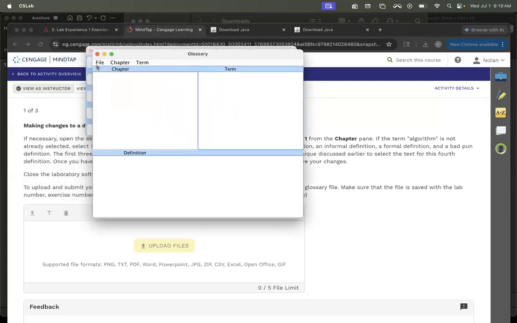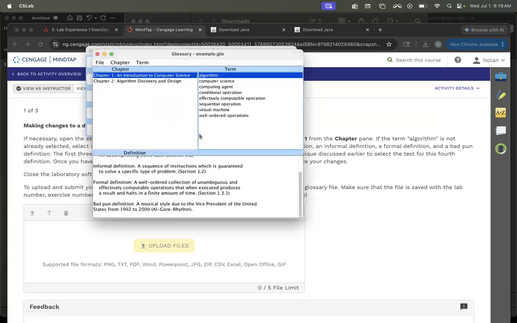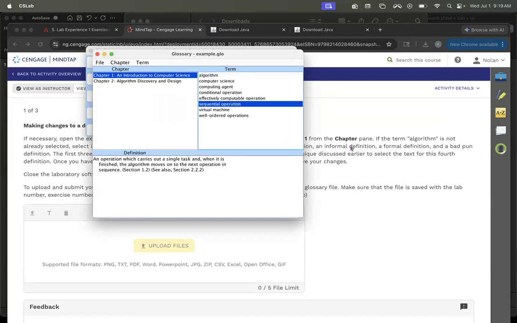Now, it tells you to open the glossary file, right? So now we can go ahead and click file, open, and it shows me all of the files within the lab files directory that I downloaded. But because I'm in the glossary section, I can only open the .glo, the .glossary file. So I'm going to go ahead and click open. And boom, you see that lab 1 is ready to go, and we're ready to start making changes according to the Lab Experience 1 exercises questions.